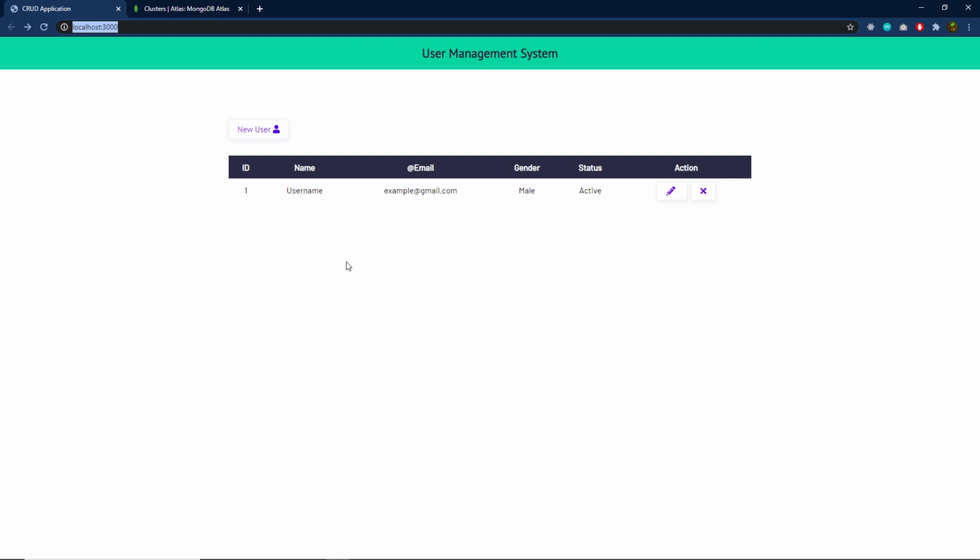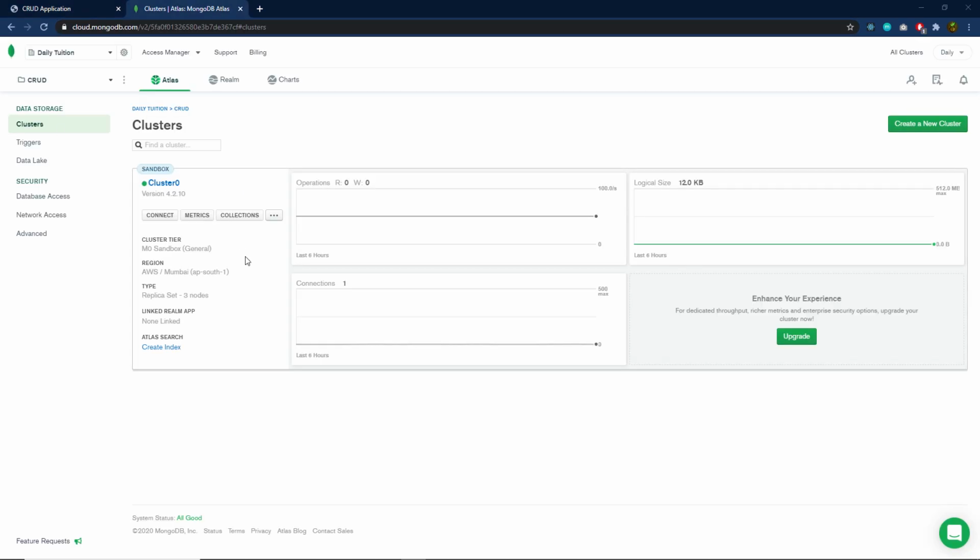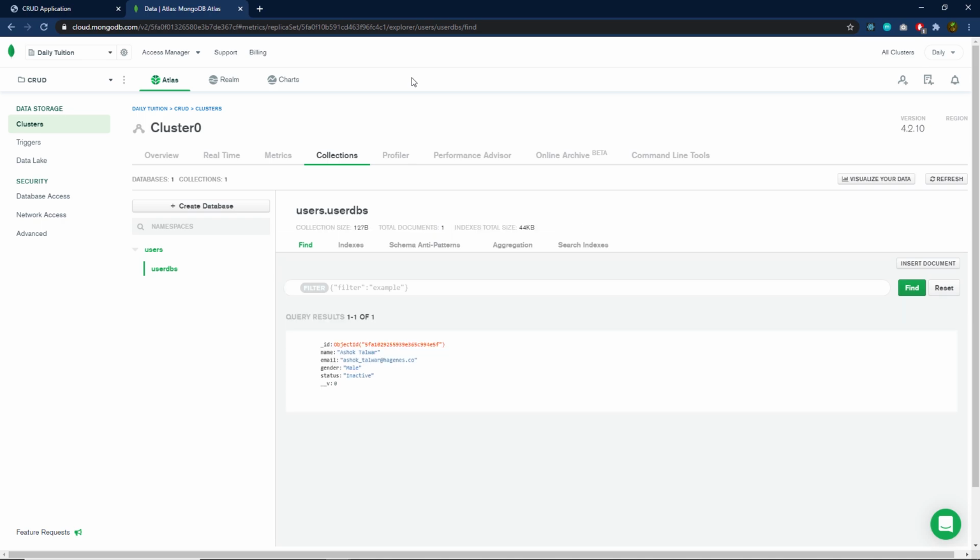Let me just go back to my MongoDB database. So let me first open my cluster and click on these collections. Here you can notice inside this collection, I have my data. In the collection, you can find the database name, users, and the document name, UserDBs. So you can notice we successfully made the create request.